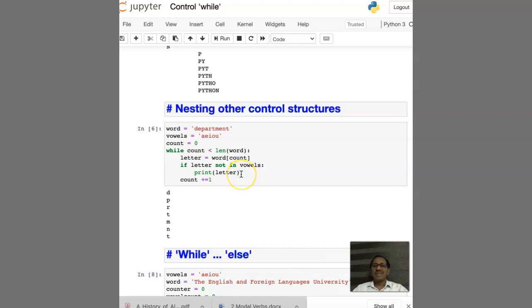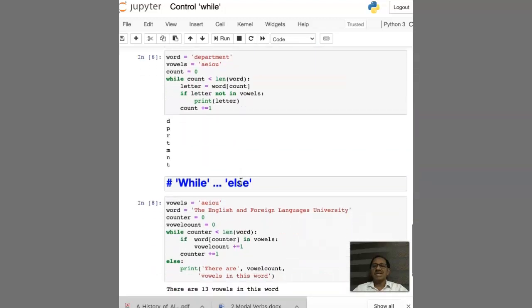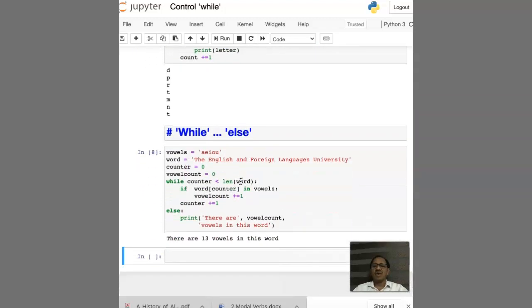In fact, if you don't want consonants to be printed, we can remove not, we can get only vowels, right? And the last one which we have seen is else. When the while condition is not true, when the expression with the while is not true, something else should work. Like in if else, here too else works with while in the same way, right?